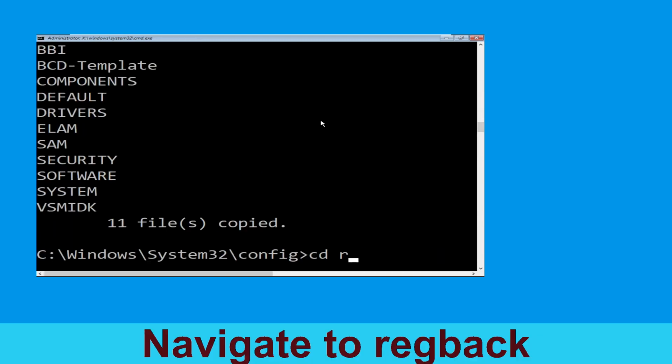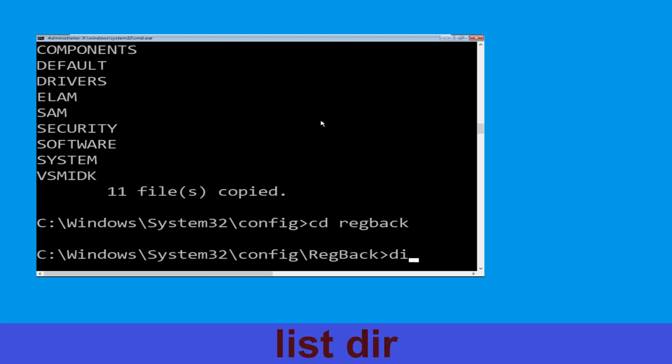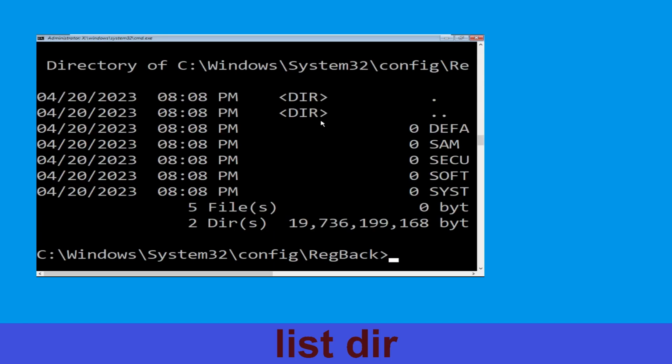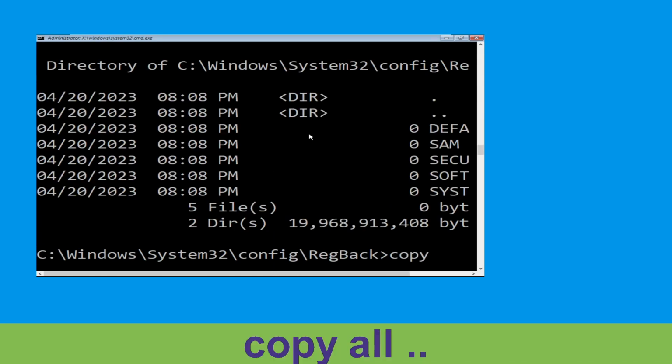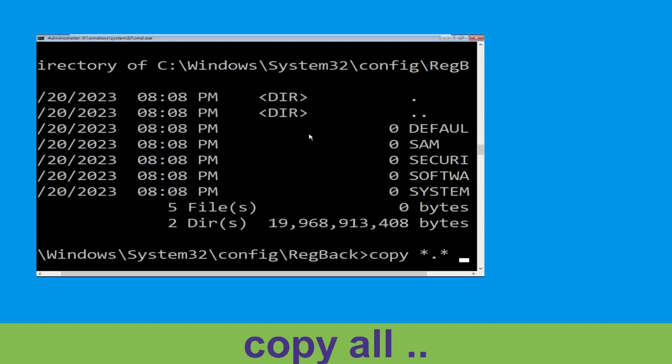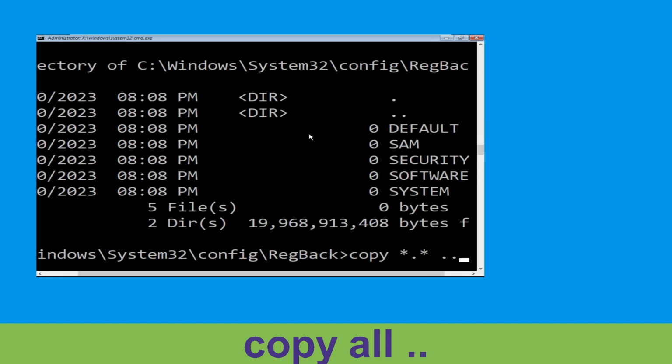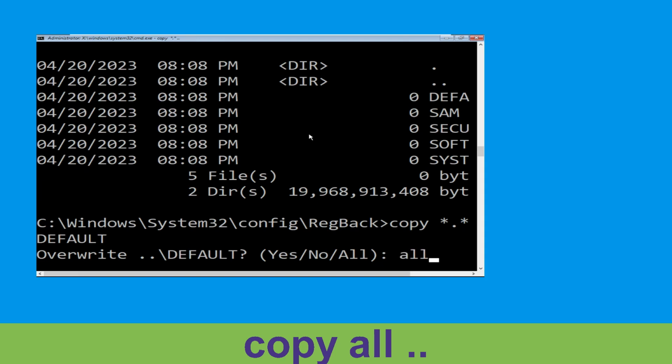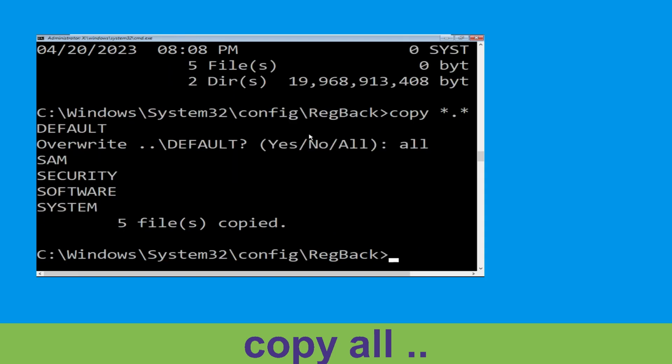Now type cd regback and hit enter. Execute this command. Type dir, then simply hit enter. Type copy *.* .. and hit enter. Then type all and simply hit enter to execute the command. Let's move to the next command.